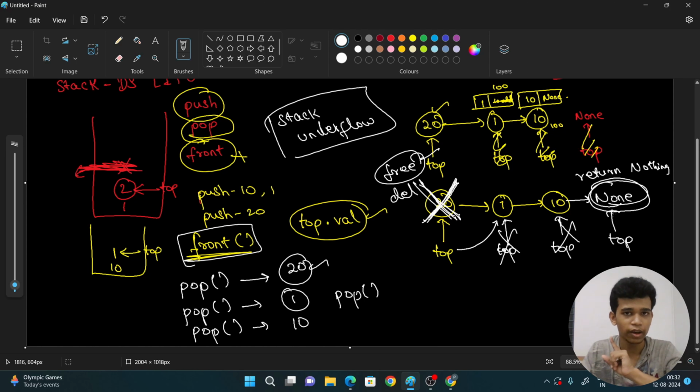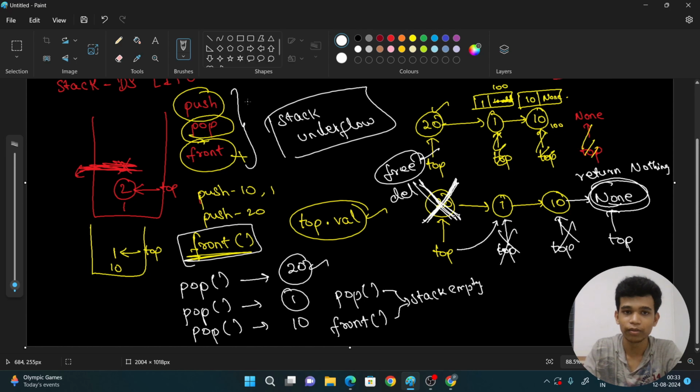So my top is where? Now none. Okay. Now if I do a front operation, this front operation should also do what? Should also print what? My stack is empty. So can you understand this? Now we will build all these functions, right? Now let us see the code so that it's more clear. Now this is the concept behind it. Can you understand this? Now try to write this code by yourself. If you cannot write this, just watch my video for further.